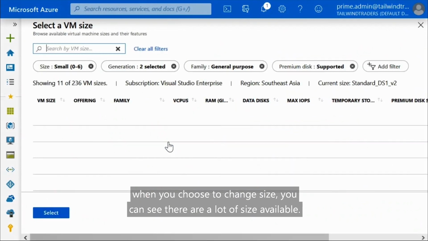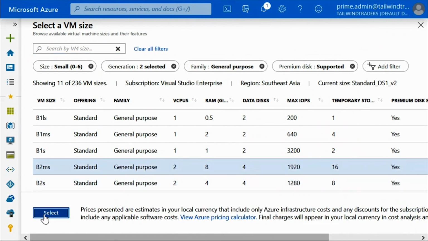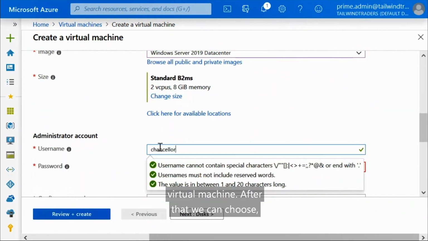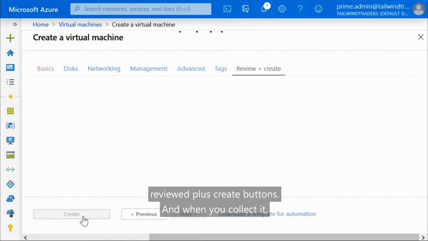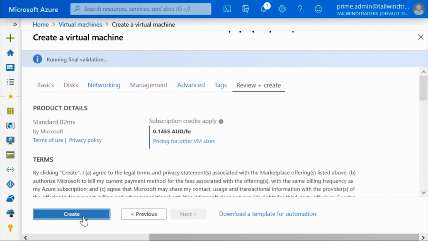When you choose to change size, you can see there are a lot of sizes available. So now we just choose a very low-end machine, the B2MS virtual machine. And then after that, we have to provide a username and password for creating a virtual machine. After that, we can click the Review + create button, and when you click it, it will run a final validation.